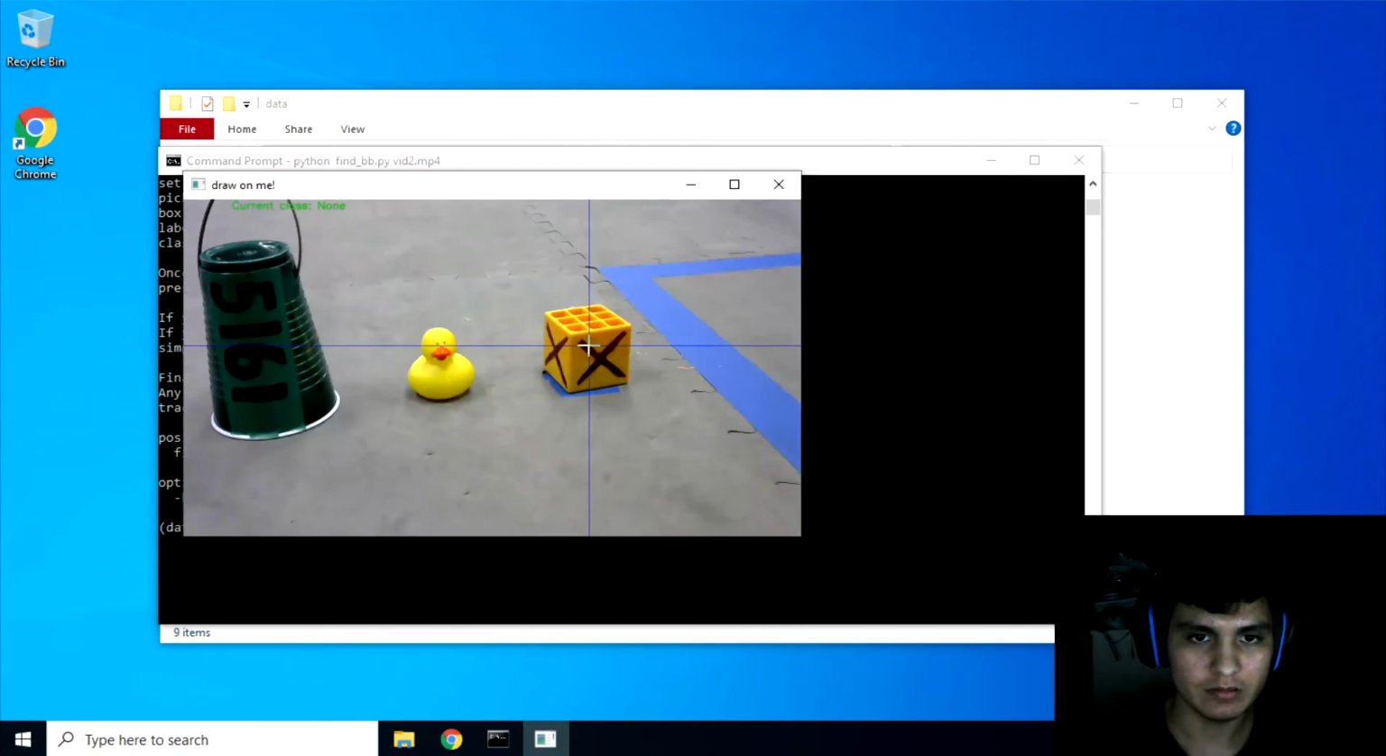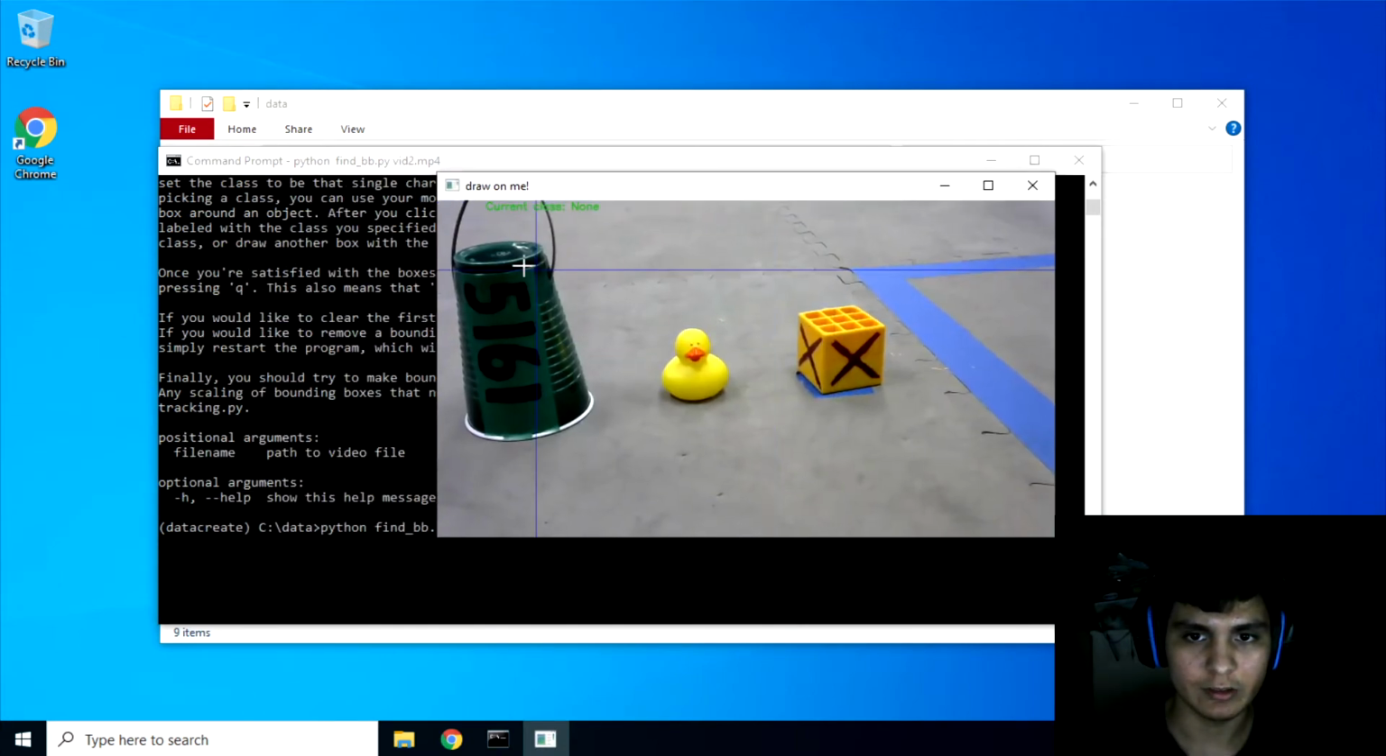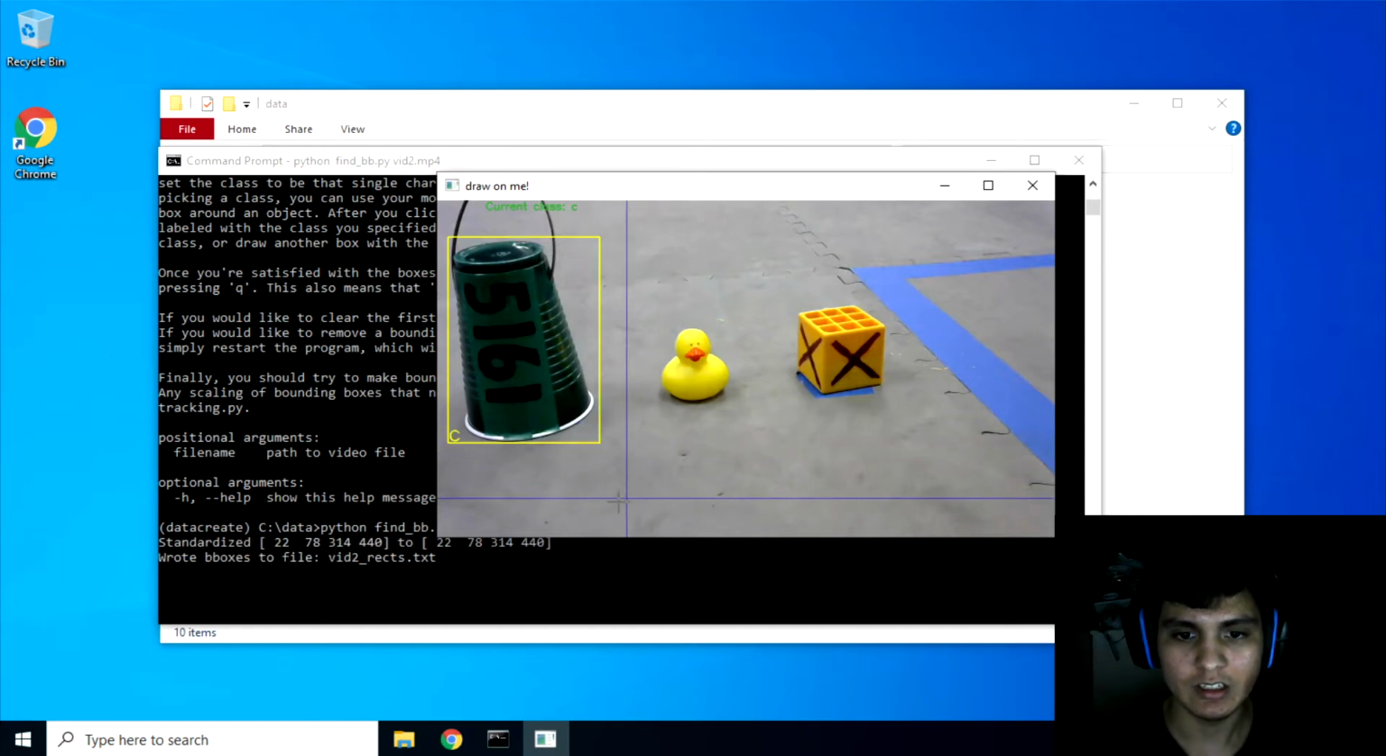It should run much like the FTC machine learning toolchain. You're gonna want to draw a box around the object you're trying to detect. In our case, it's a green solo cup. Before you draw it, or while you're drawing it, press a letter. So I'm just gonna put C for cup. Current class is C. Draw 2 points right here and one here. Once you're done drawing your box, you can close out by pressing Q.